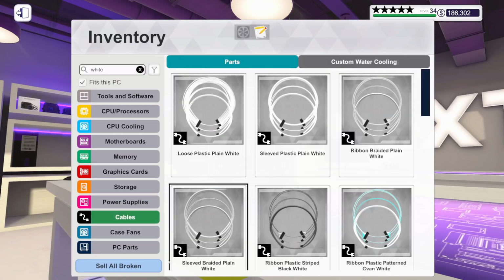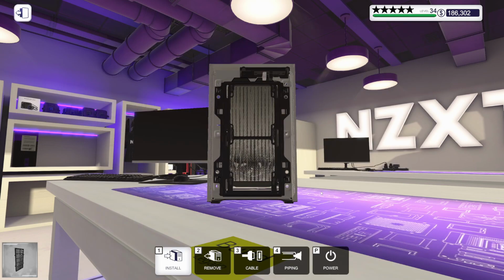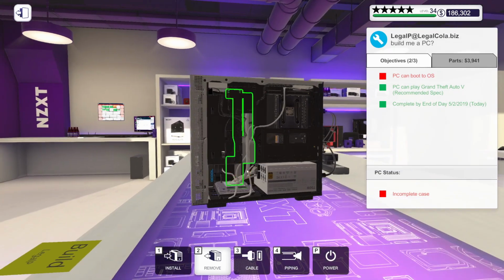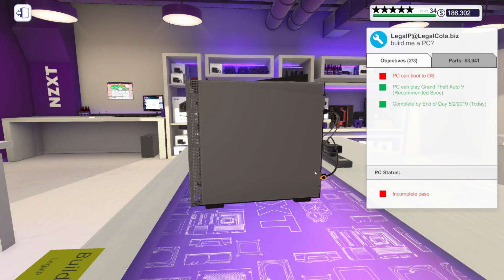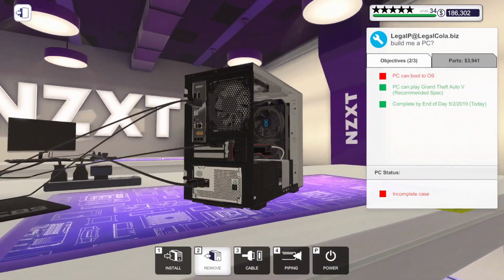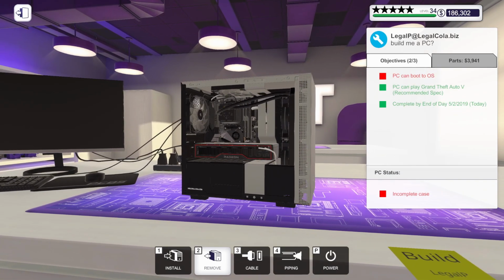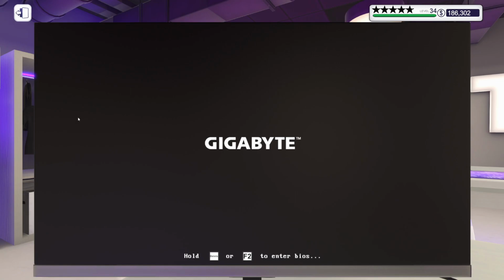Let's put a little bit of case back together. We've got a dust filter for the front. We've got a front panel. Let's do this side panel. Oops. And we can go ahead and close the PCI lock. I'm sure we'll have to change some colors once we power this on. Oh, yeah. Let's go ahead and get it started up.